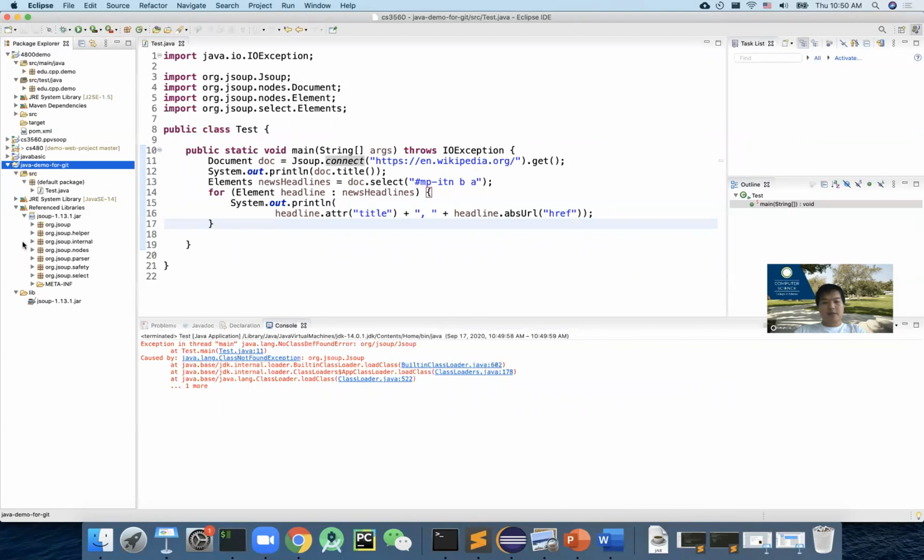Oh, really? So there's a, what's the file name called, a module info file? Yeah, that's really a lot of new changes right here. Yeah, so this is the JSoup class, right?